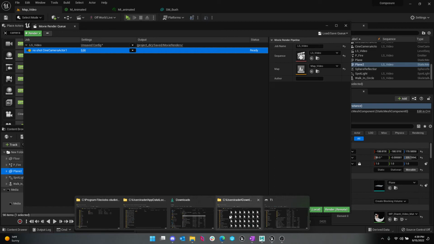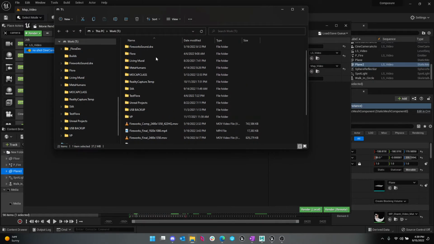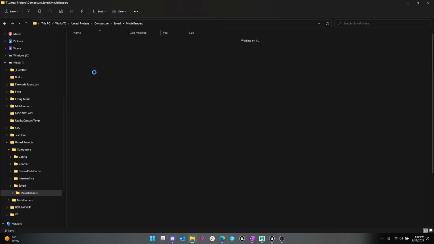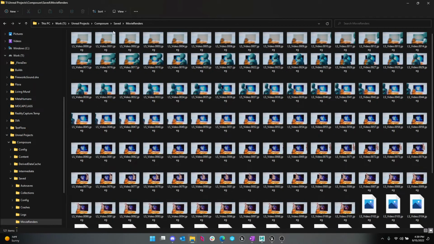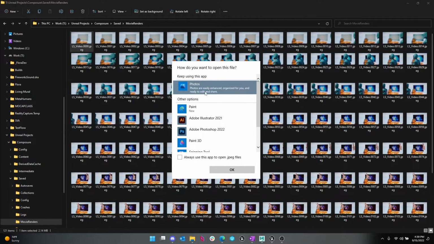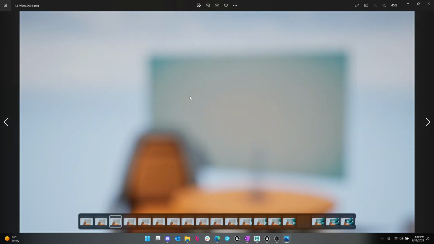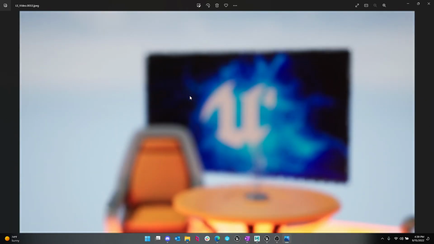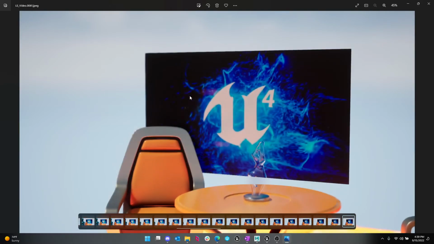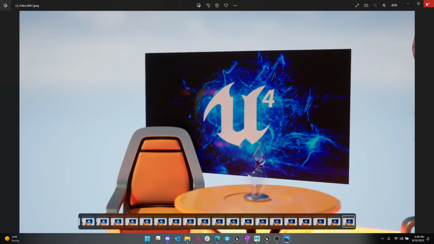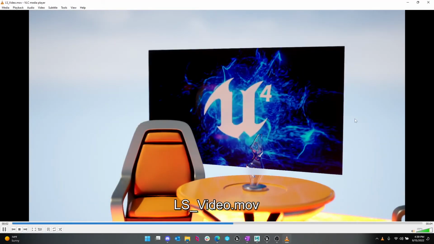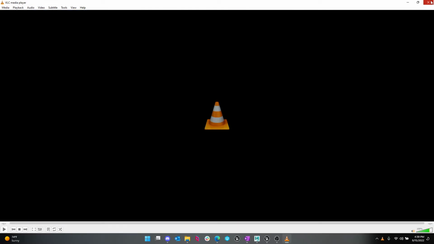All right, let's go look what we got. Where's this project? Real projects, composure, saved. I just saved it in the default folder. Yep, here's all my JPEGs. There's all my JPEGs. Somewhere in here is the ProRes file, which is basically the same thing that we did with the legacy render.